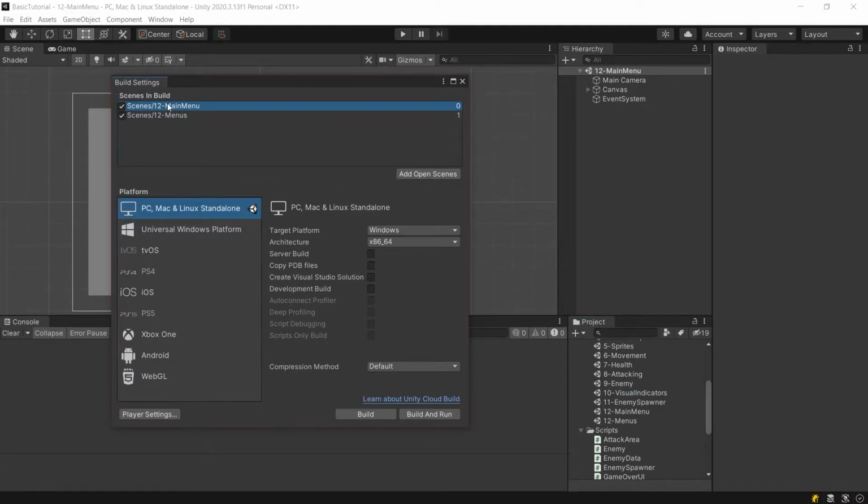Now, I'm personally fine with this main menu, and our menu scene is exactly what I want. Also be aware that the first scene is the scene that you're going to start on when you start the game. So this should always basically be your main menu scene in this case.